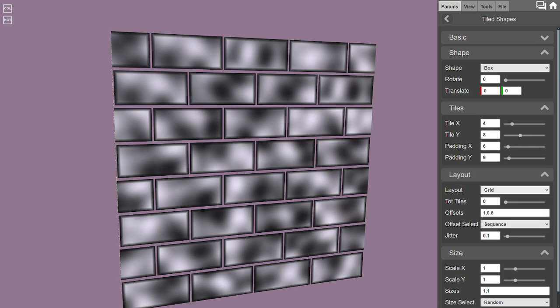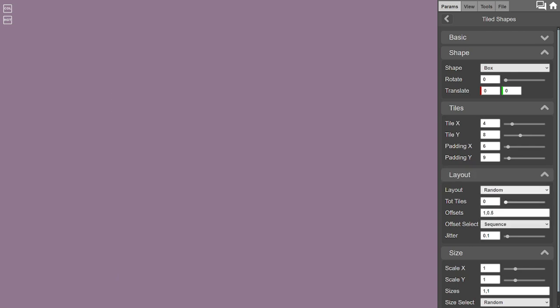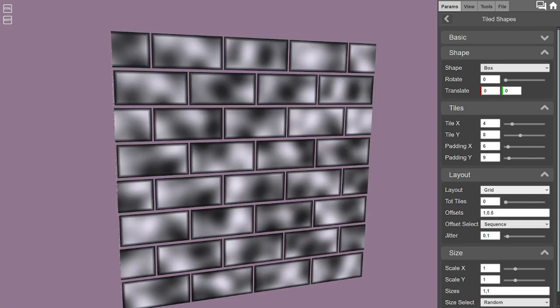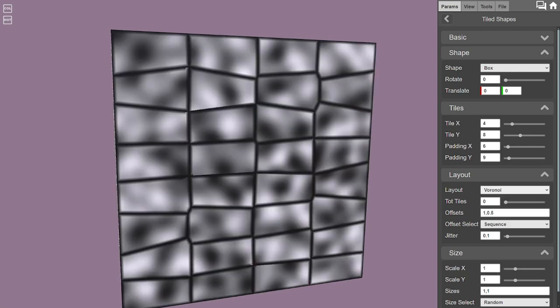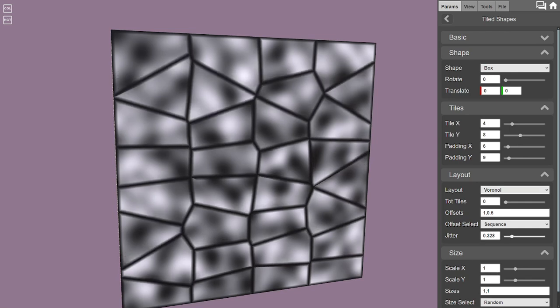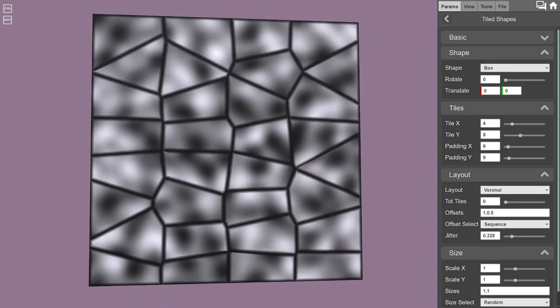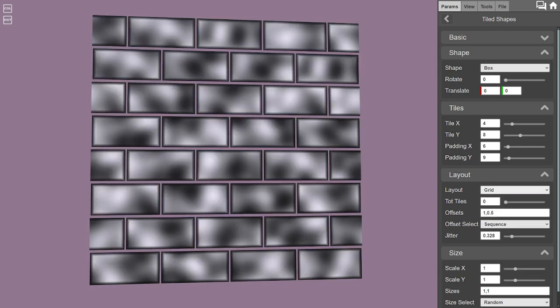Now, most of these layouts don't work. Grid is the standard one. This random doesn't seem to work. Voronoi? That sort of works, yeah. It sort of produces a Voronoi. I don't know how to say that shape. But we'll ignore that for now.